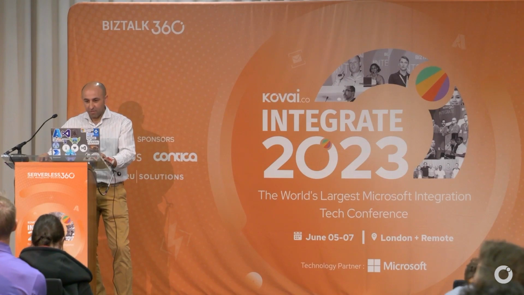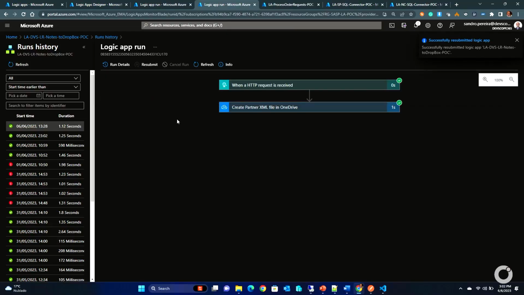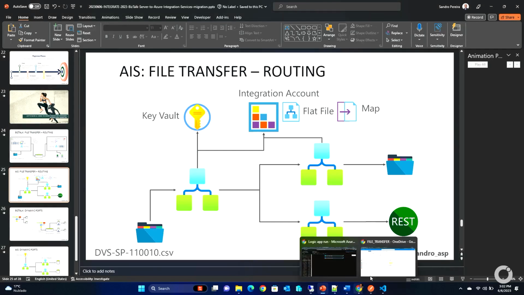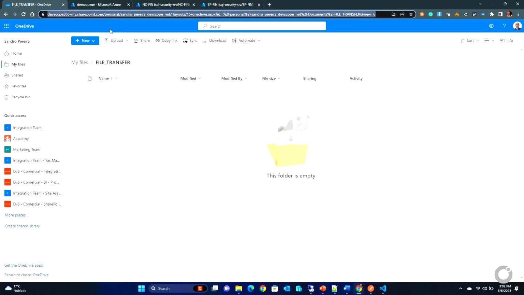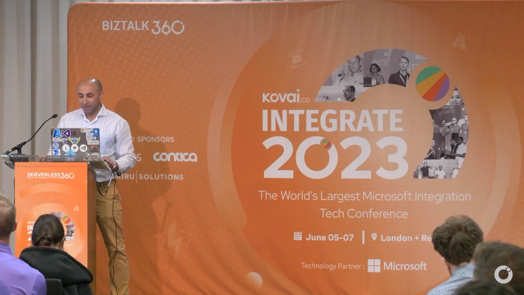Yeah, no worries. So if that works, let's resume this. It's going to create a message here. And if I open that, that's going to be an XML without the header, okay? I did some changes before coming here and it's not working, but you see the point here.